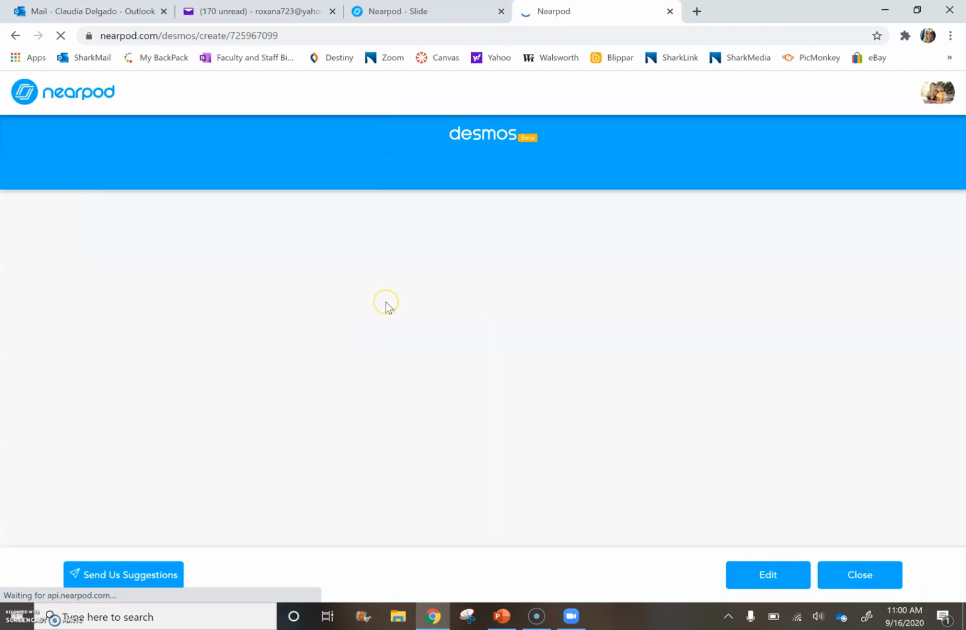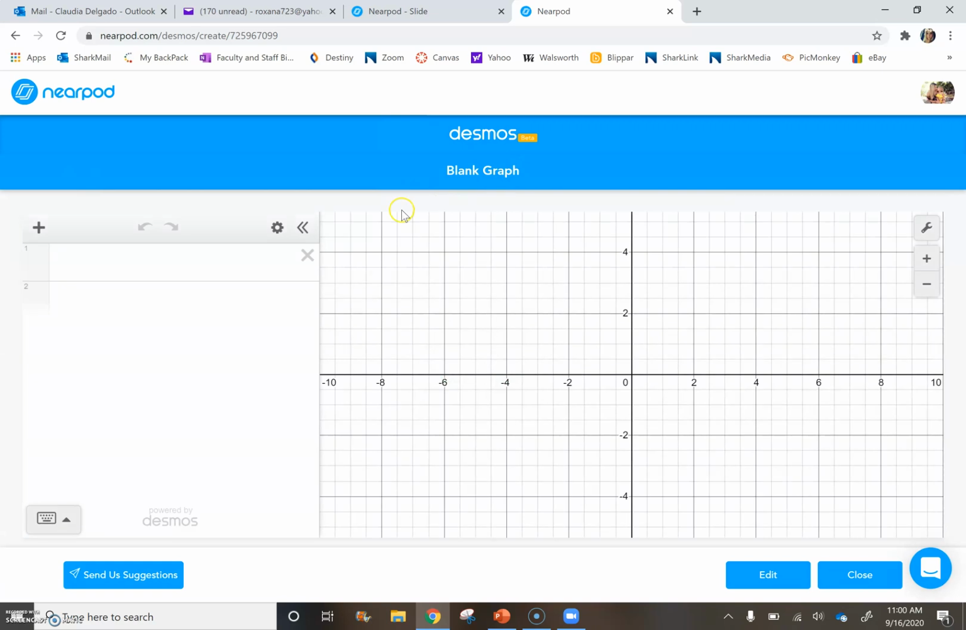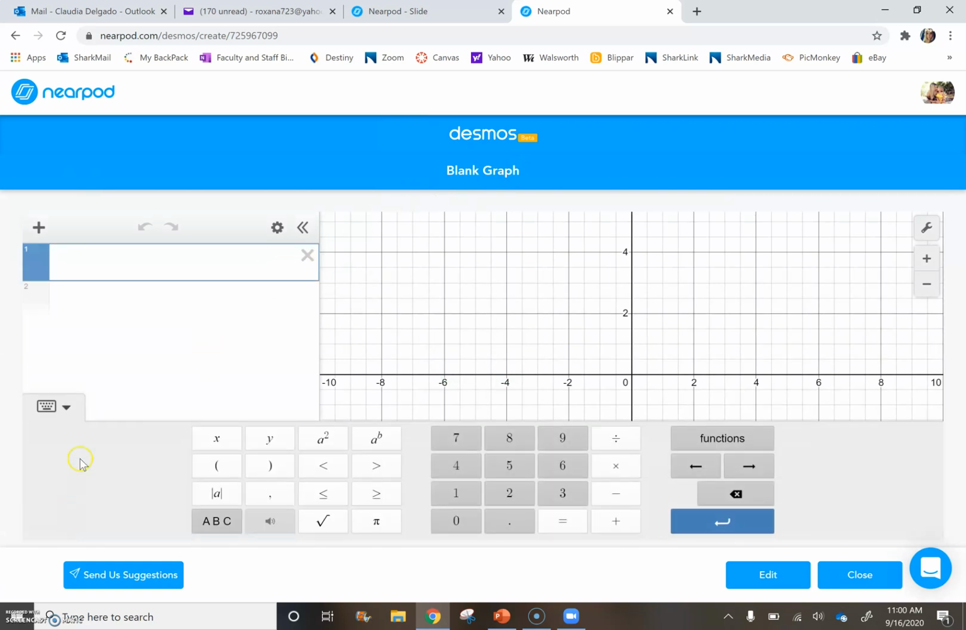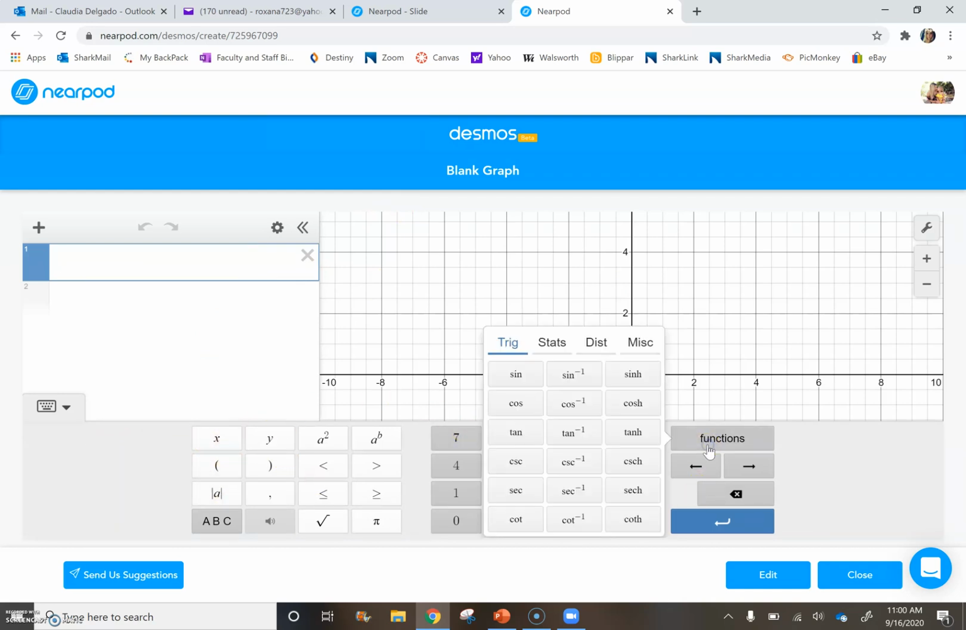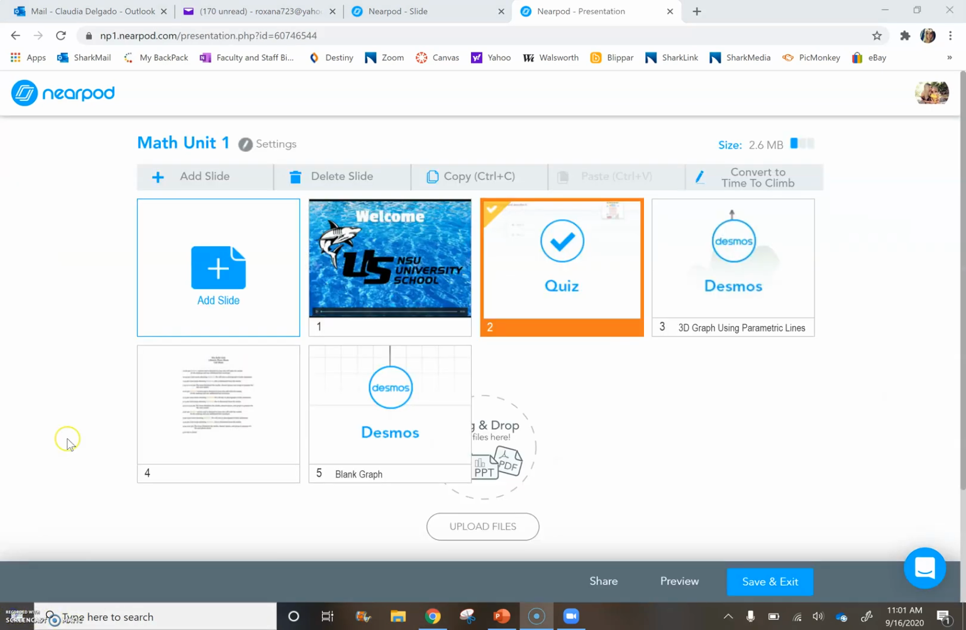So here's my Desmos calculator. I chose blank graph. So the students can look at the graph and they can also type in their responses, and it gives them a mathematical calculator with different functions, which is really nice. So going back to my sample lesson, here's an example of a quiz.